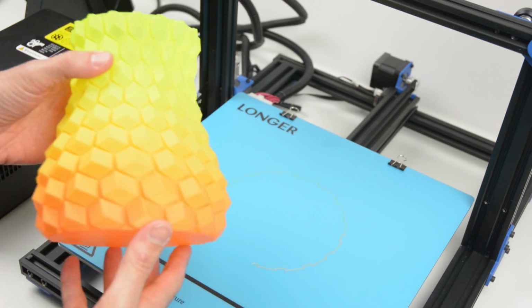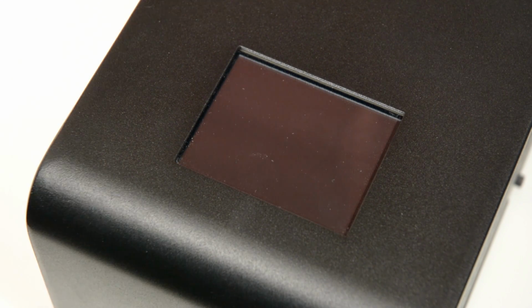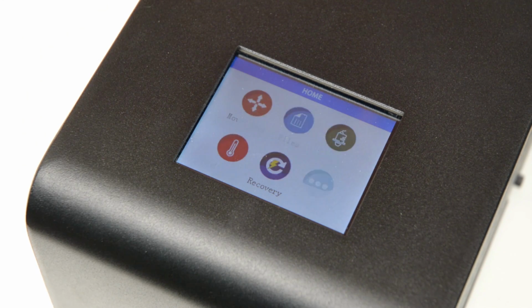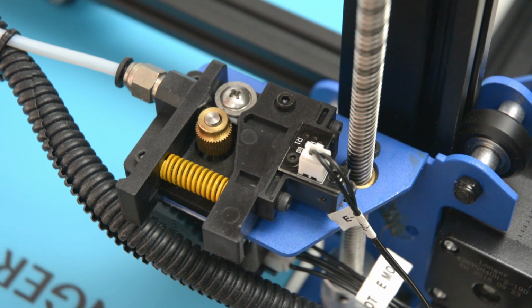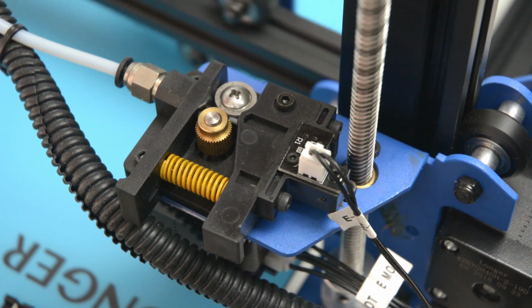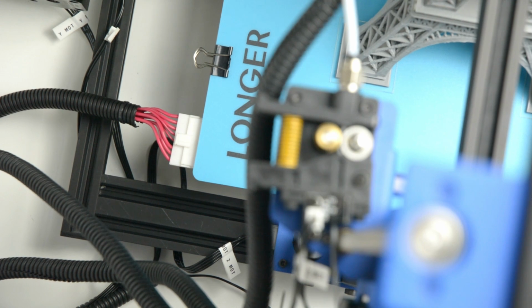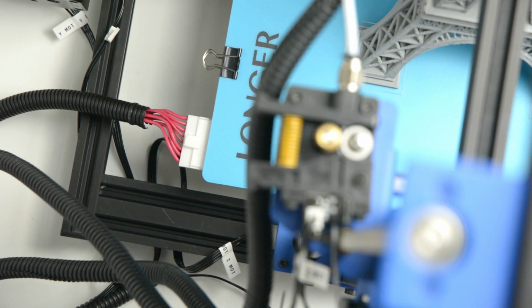Another feature is the print recovery function. This allows prints to resume if there is a power outage during a print. The print recovery and the filament runout sensor are both good features to have on a larger machine when printing for extended periods. One area for improvement is the wiring for the hotbed.